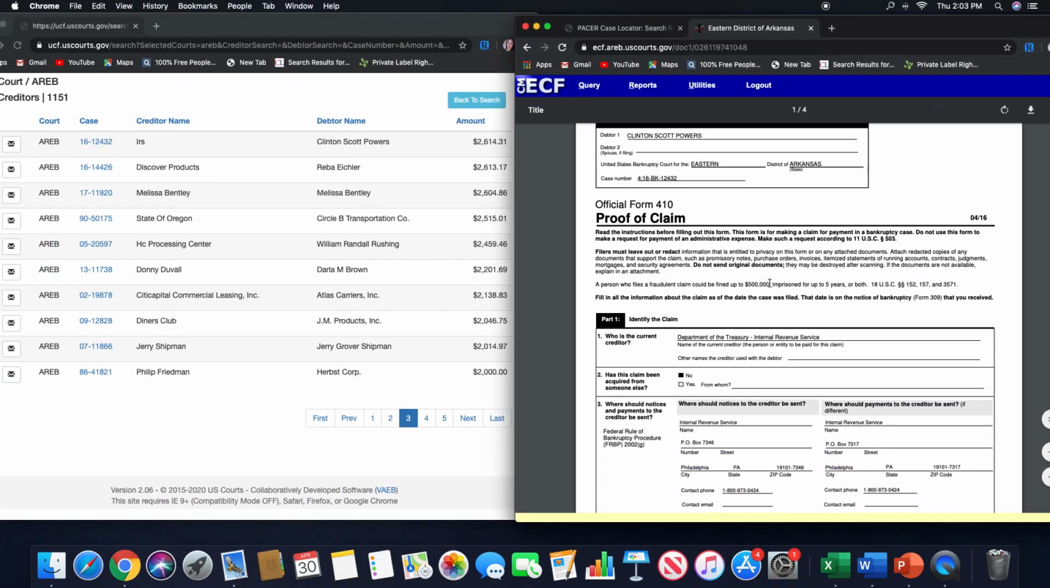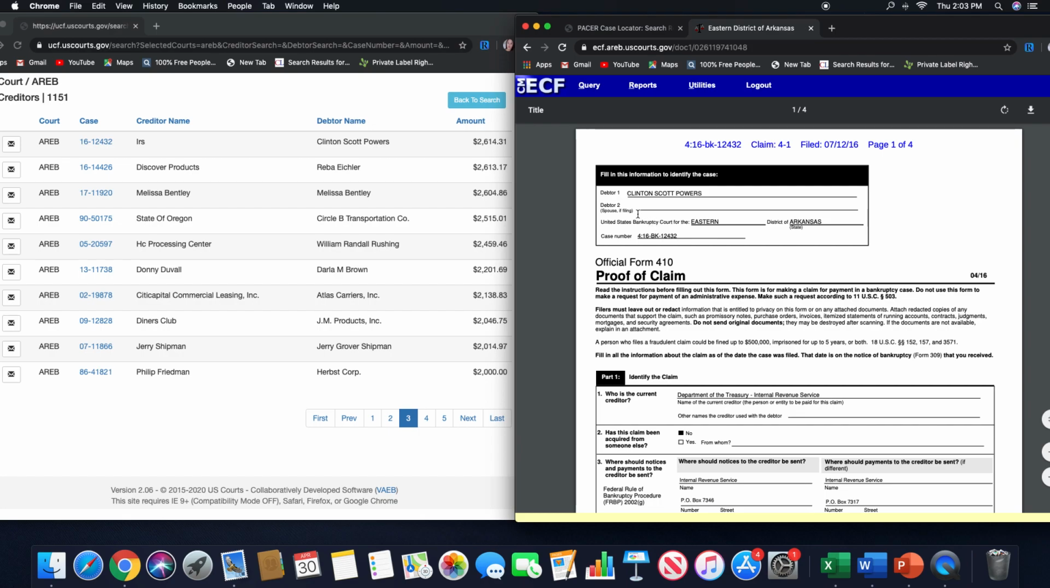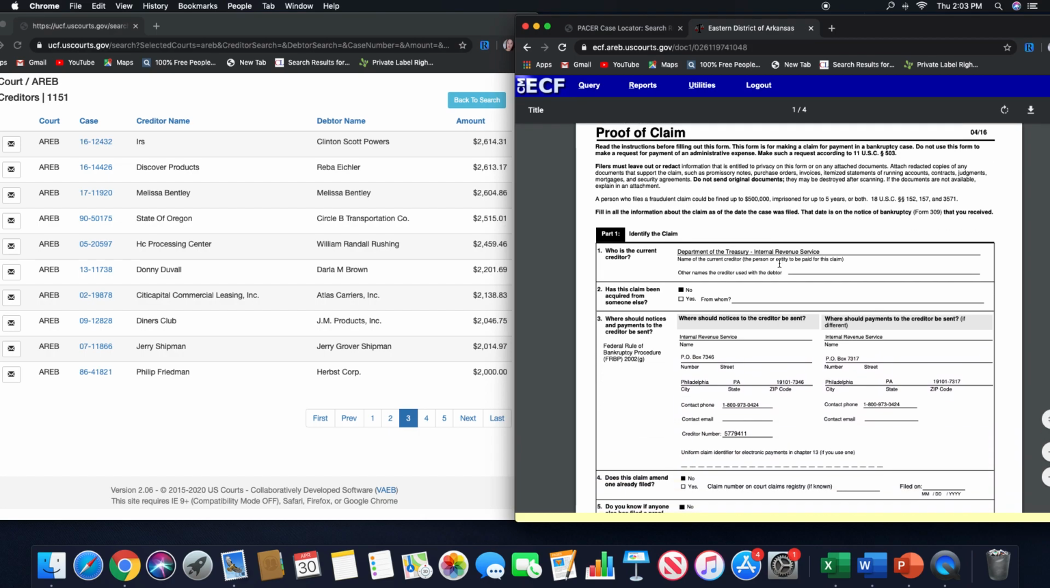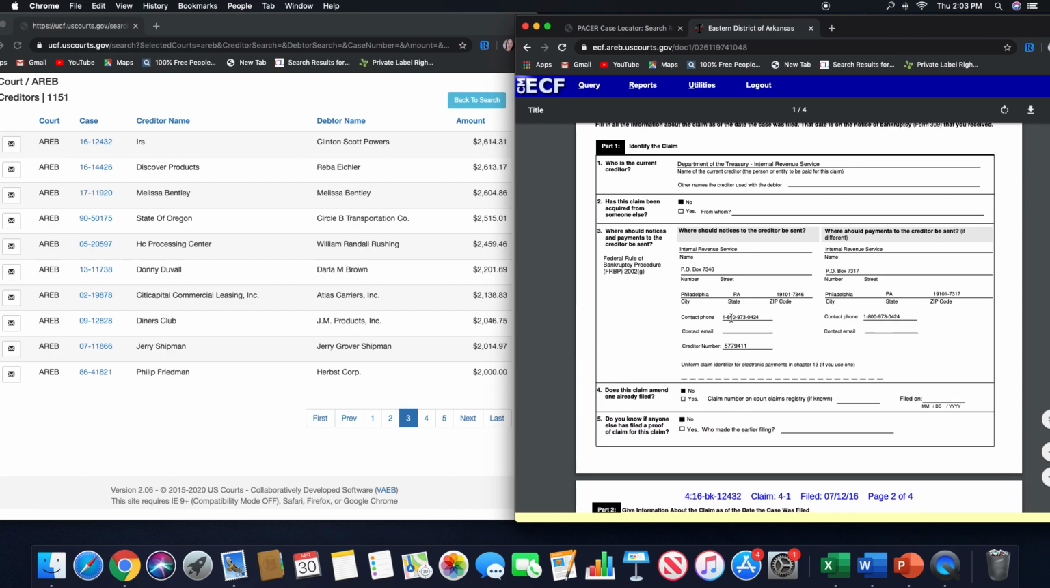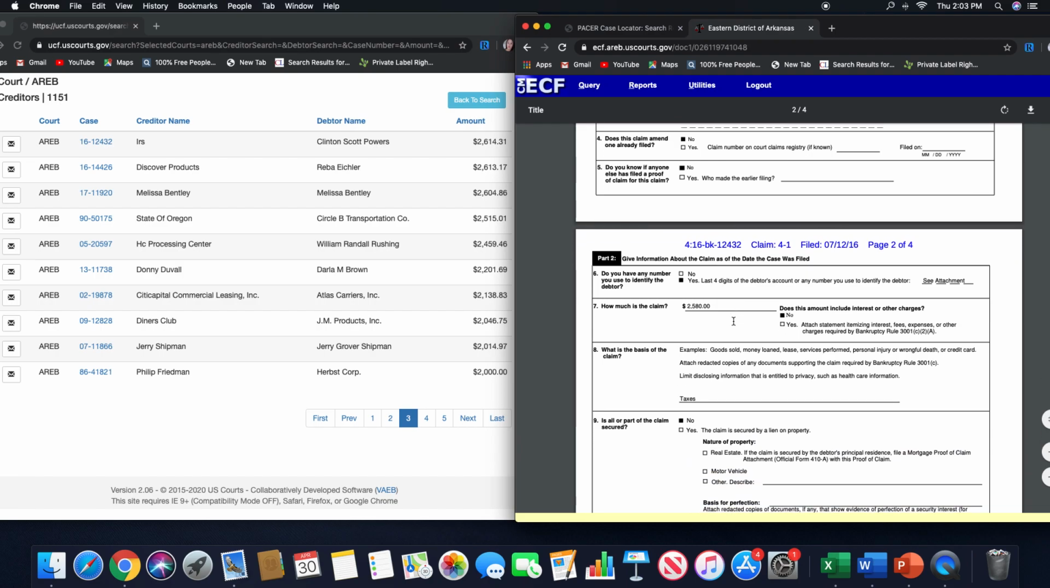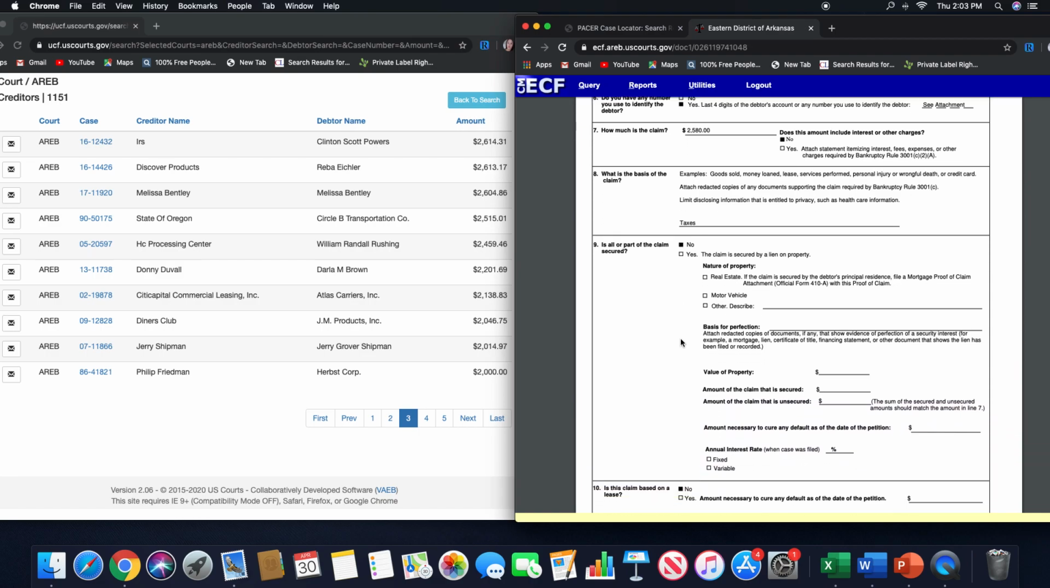So here's the proof of claim the IRS filed. This form is a little bit more updated than the previous one that we looked at. This one was filed in 2016. Here we have telephone number. This is the creditor number. I don't think you really need that, but there's a 1-800 number you can call. This claim is for $2,580. And then it's a little bit more what the trustee gave them, probably for interest.